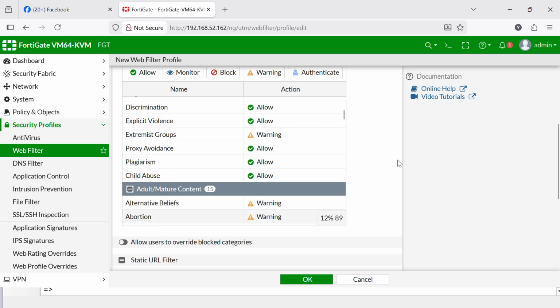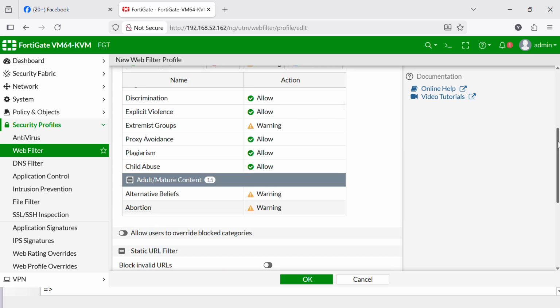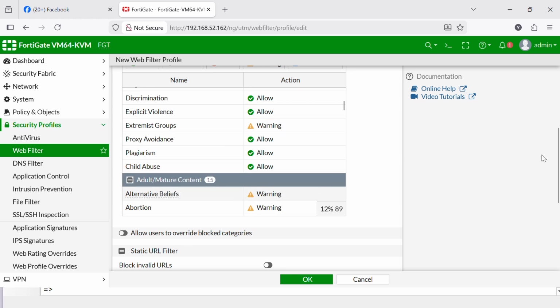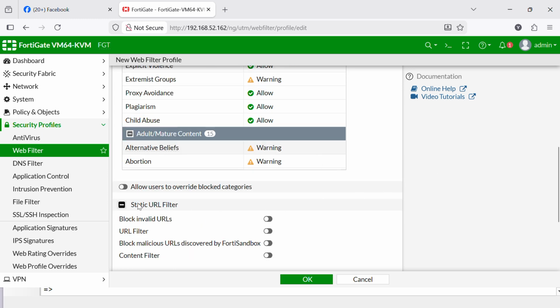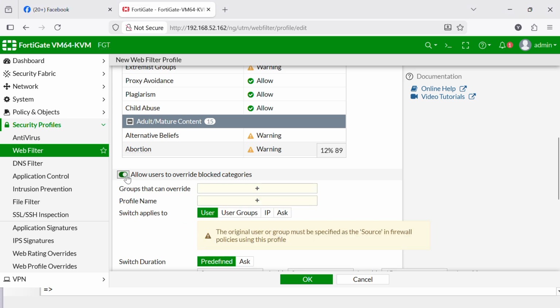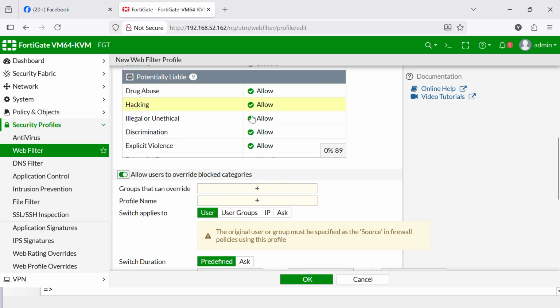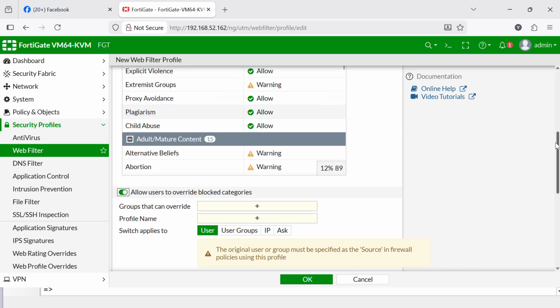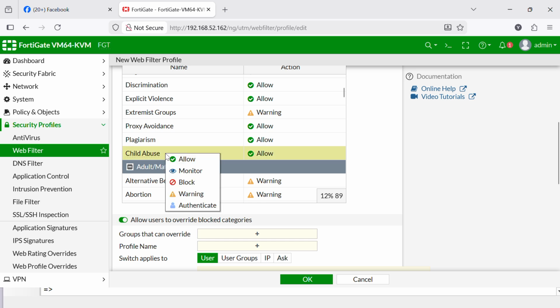In our next step, I think you now have a full understanding of the actions and the categories. In the next step, we will allow users. Okay, we will turn on allow users to override blocked category. For example, I am going to block child abuse.